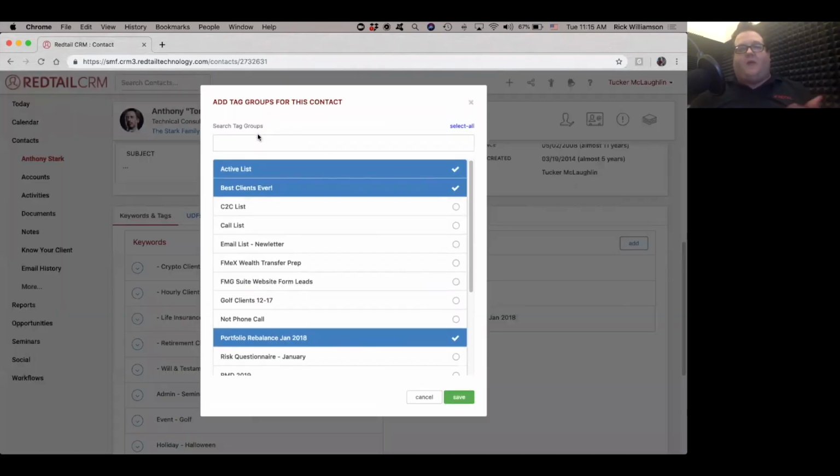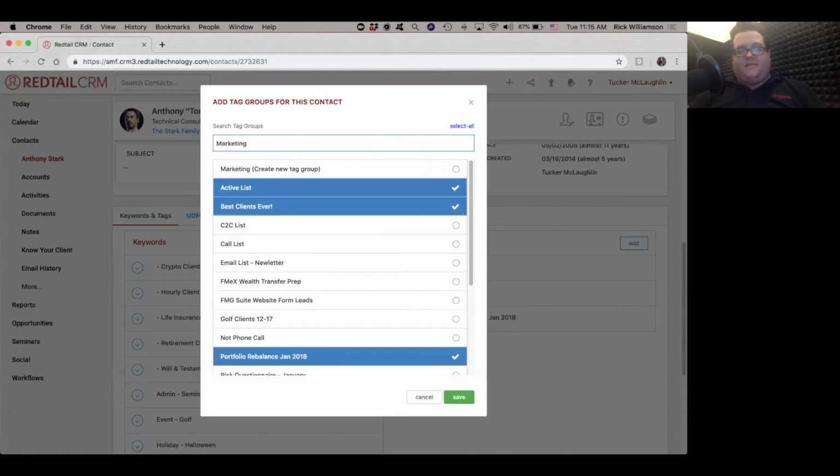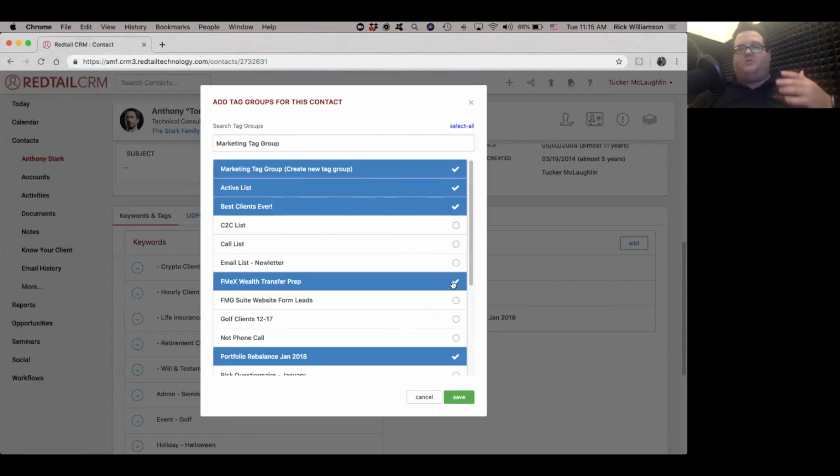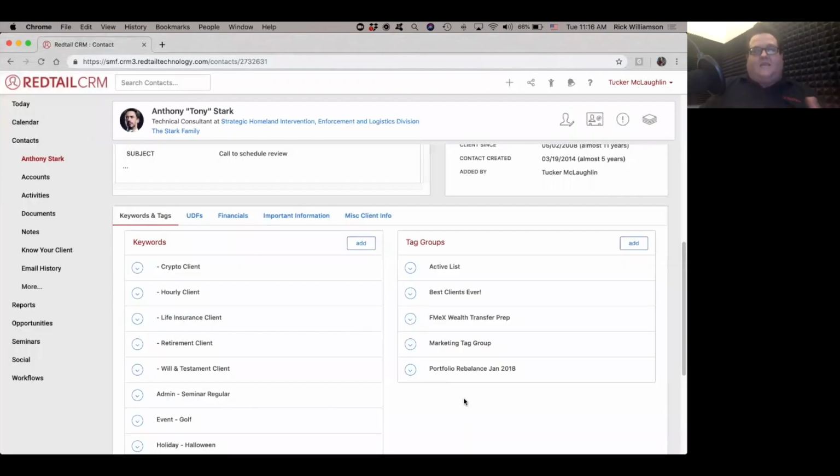So tag groups, if I want to add, same concept. If I wanted to create a new tag group, such as a marketing tag group, see how it prompts us the same thing. We can create a brand new group from here as well if we wanted to do so. So if we wanted to add Tony to that brand new marketing tag group, or to our FMX transfer prep, whatever we want to do, we can do so right from this individual page. We'll save those options.